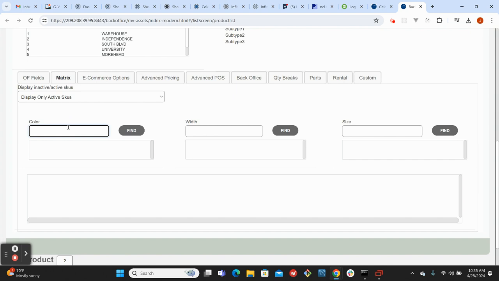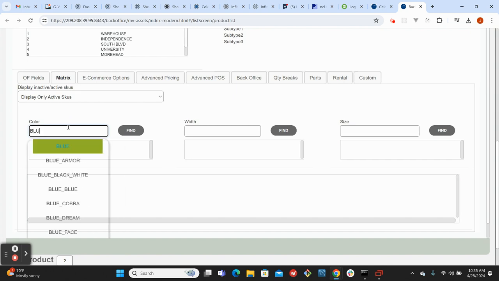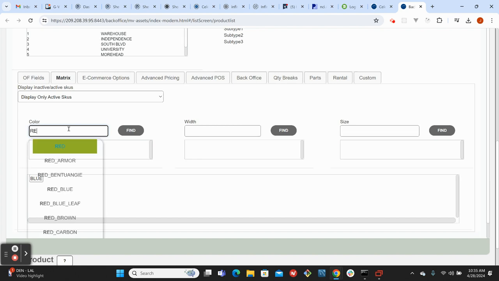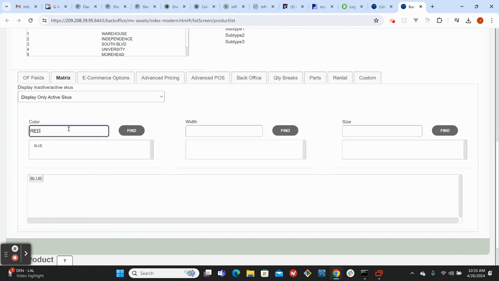I'm going to go ahead and select blue. You can just hit enter once it's highlighted, and then hit enter again, and it brings it down into this box. Everything in this box here is the line of that product. Now I'm going to select red, hit enter again, and now it comes in blue and red. This will create two different item SKUs.